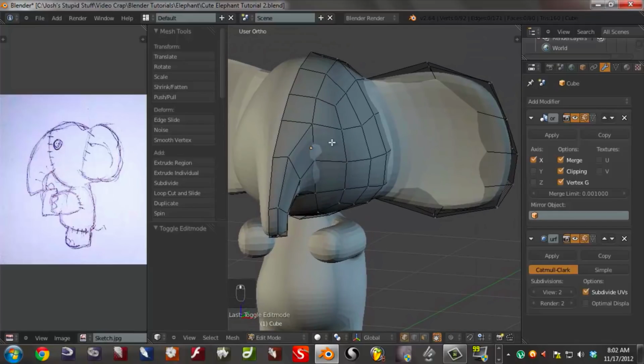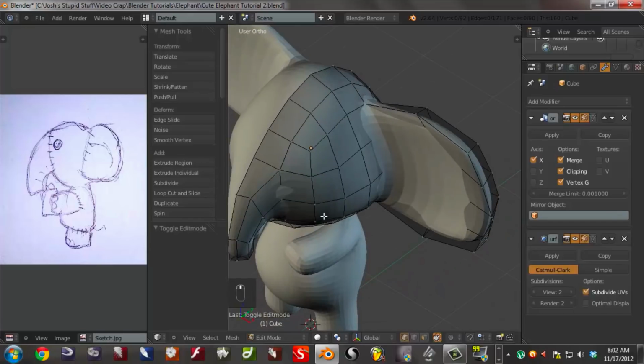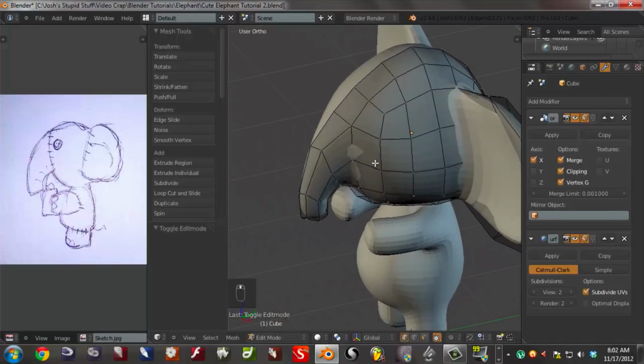Now the button eye is going to go right about here, but the button's going to be sewn on and it's going to kind of be pulling in a little bit. There's not going to be much of an eye socket per se, but there's going to be a little indentation. So let's make that really quick.